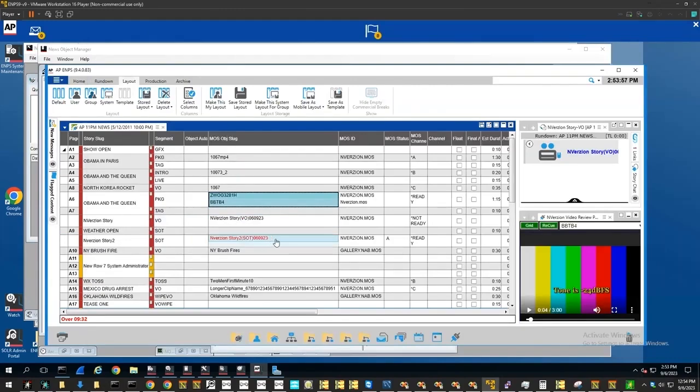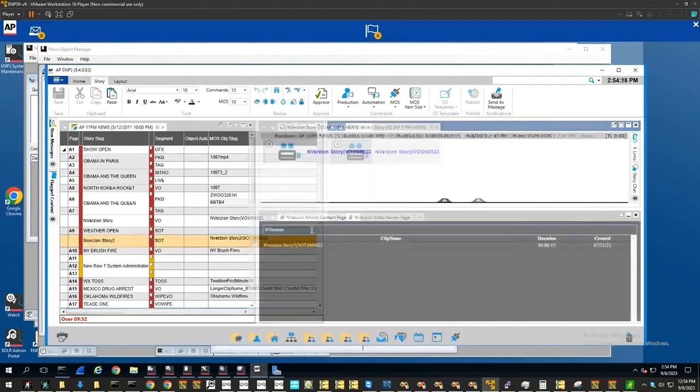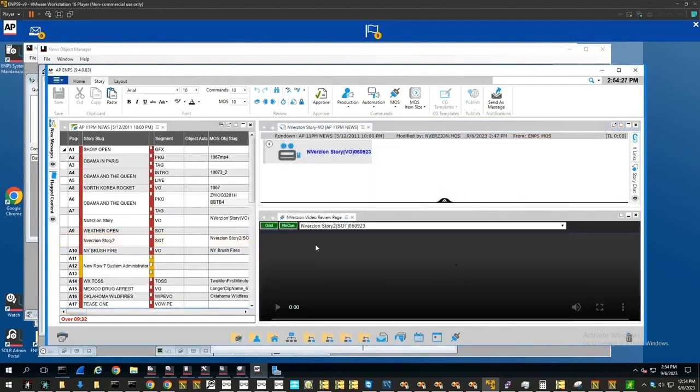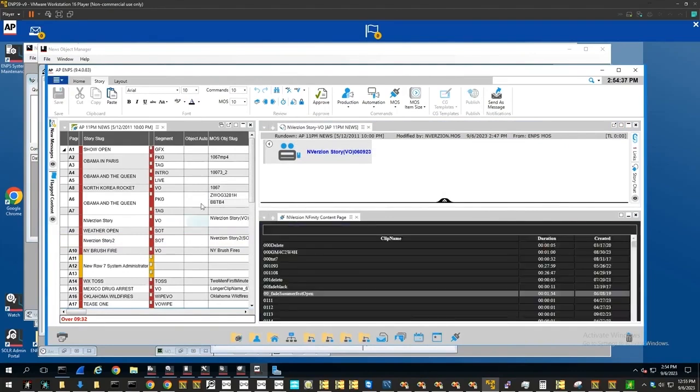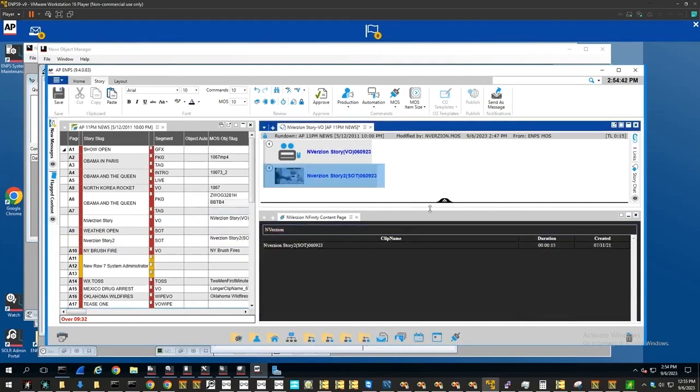SOT060923. The interface is indicating that it's ready, as we've added the item to the system. And there it is. We can double-click the item. We can now look for nversion story, and we can drag it up into this schedule. This represents a traditional workflow.